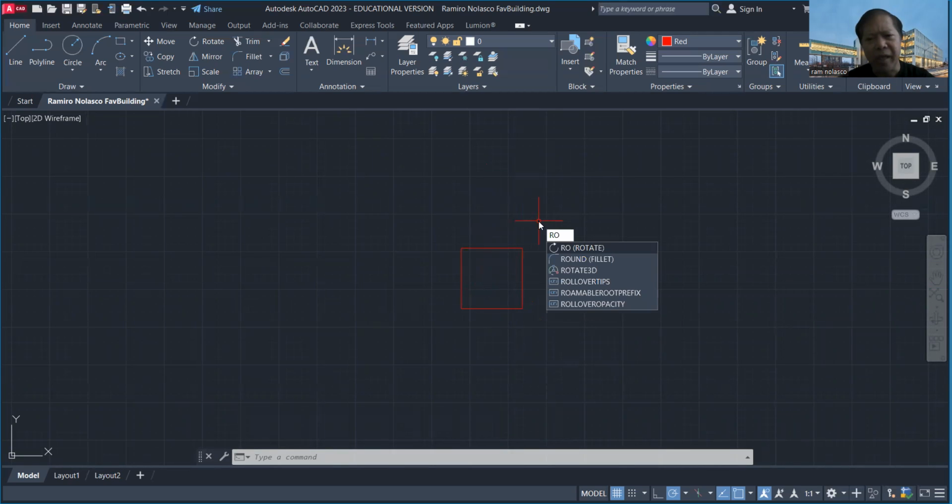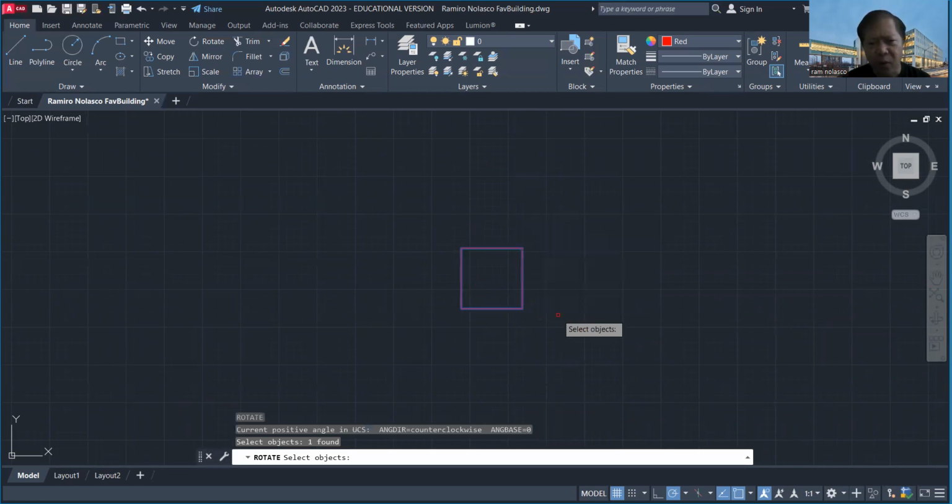And then let's say I want to rotate this at an angle of 45 degrees. So I'm going to say rotate, RO is the shortcut key, and then I'll select the rectangle. Notice that all of the lines are highlighted because a rectangle is made using polylines. So polyline is a continuous line.